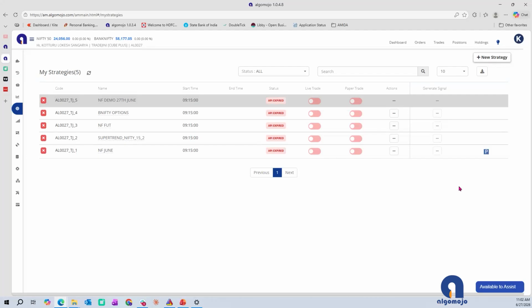So the only charges that will be applicable is your subscription charges. Suppose you opened an account with Algomojo as a referral, then there are no API or platform charges also. It will be completely free for you. The only charges that are applicable would be your static IP and your TradingView subscription. That's it. Otherwise, platform charges will be zero for any number of strategies that you want to create and run.